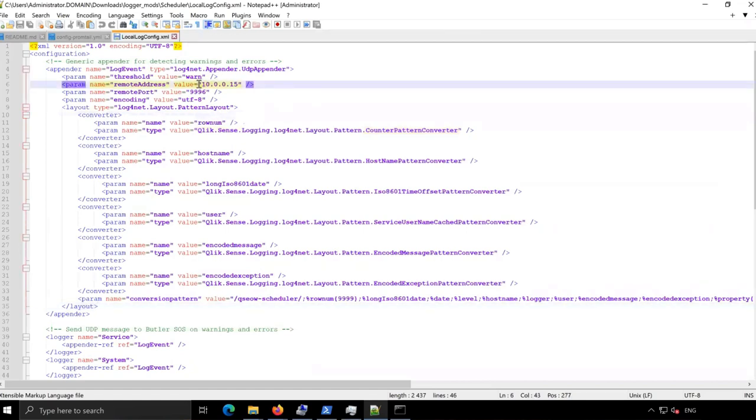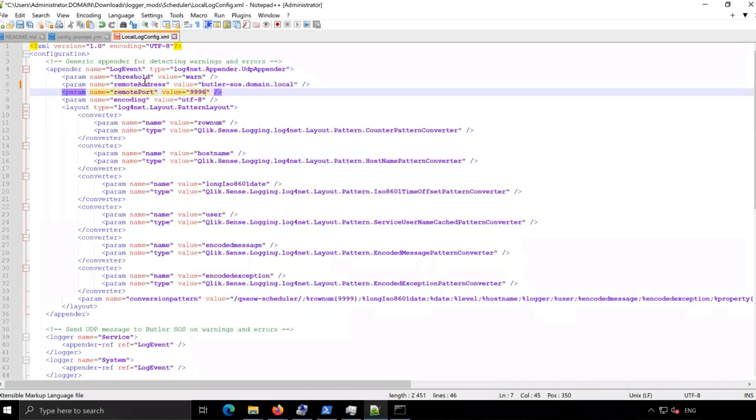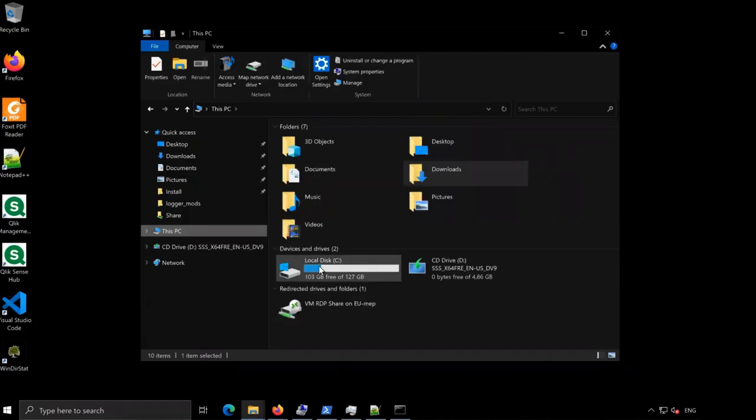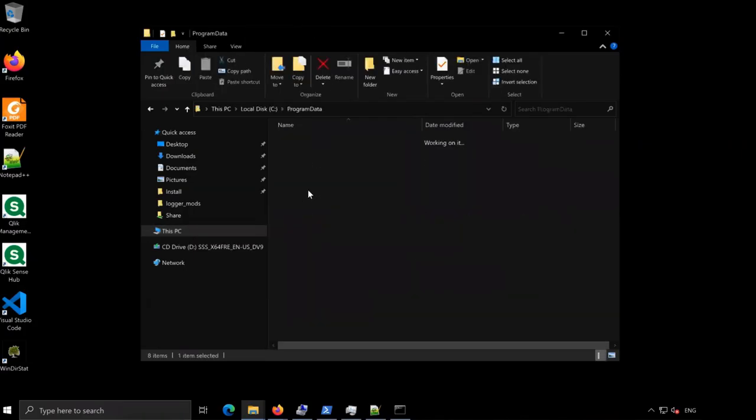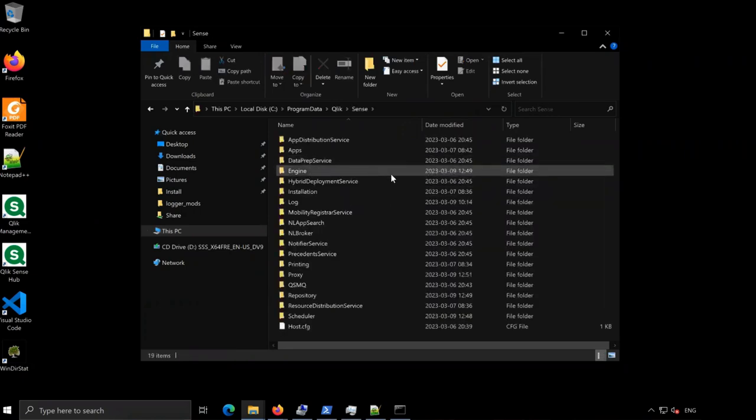And the only thing that we need to customize here is the Butler remote address, in this case, butlersos.domain.local. This is the virtual machine running Docker. Okay. And the corresponding listener port for the user events. Great. So once we have this saved, there are four different files that we need to care about in the program data folder corresponding to each of these services. And we'll take the engine service as an example.